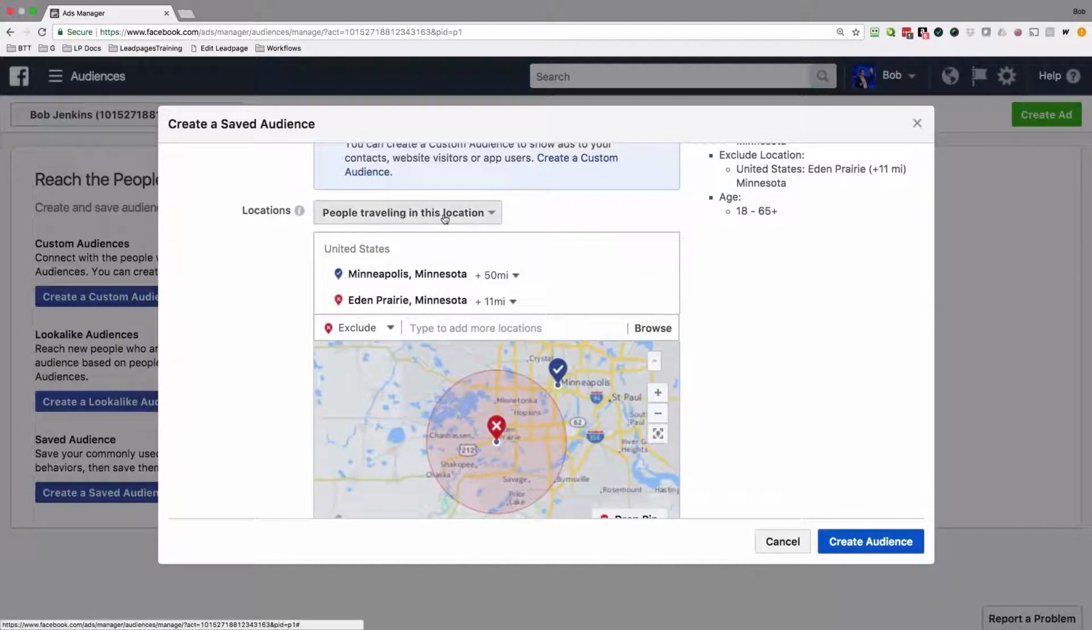So people who are traveling within this area of greater Minneapolis, but not if they travel to Eden Prairie. Why you would do that, I don't know. I just want to show you that there are those options.